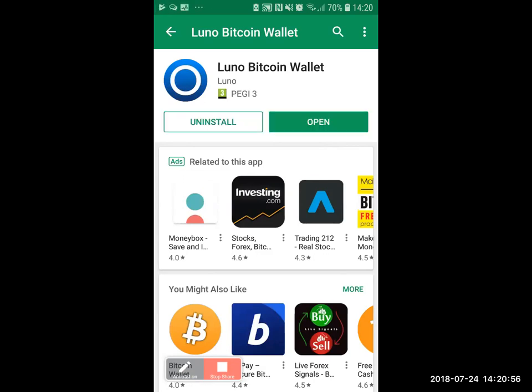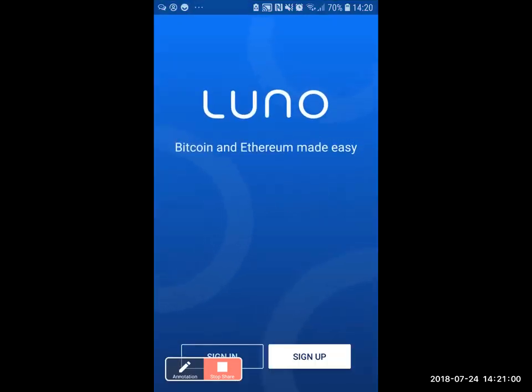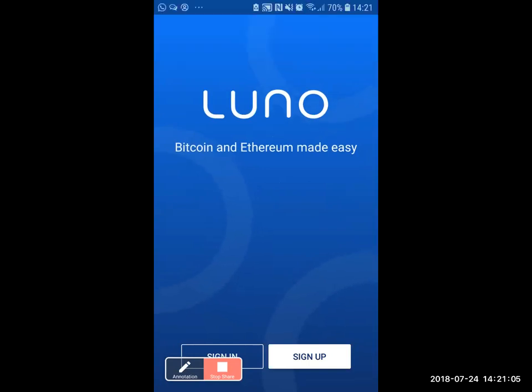Okay, so I'm going to open the app. And this is the Luno app. This is how it will look like. So because I don't yet, I'm signing up afresh, I'm not going to use the sign in option. If you already have a signed in account, then you can sign in. But this is a fresh account, so I am going to use sign up.